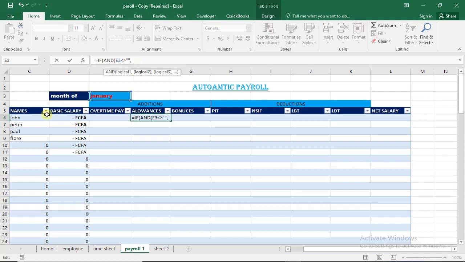I also want that if this name is also different from nothing, meaning if there is something inside, let me close this, different from nothing means there is actually something inside. So if there is something inside, we should put 10,000. We should give 10,000 as allowance. If not, we should leave the space empty.